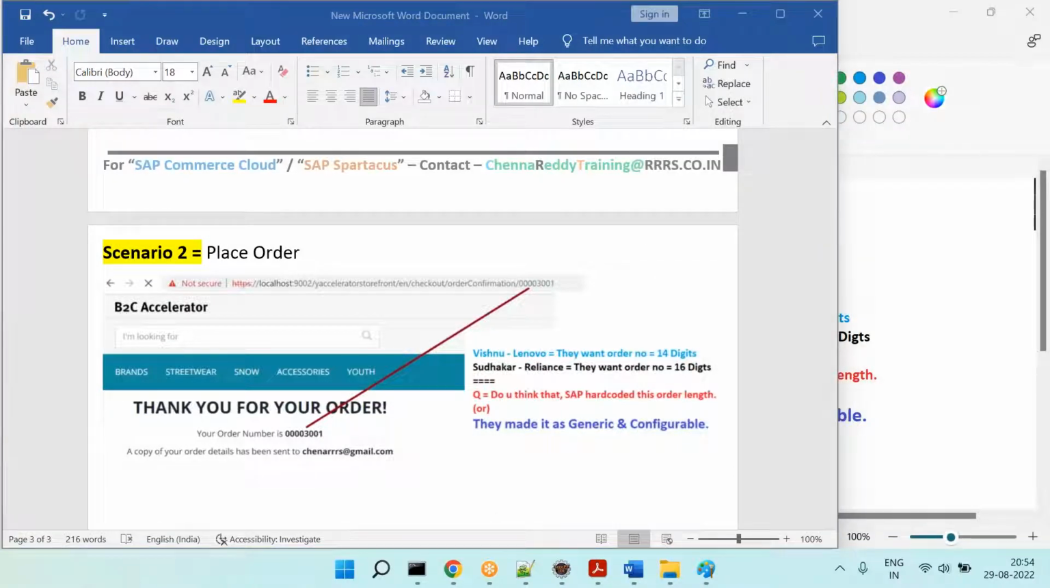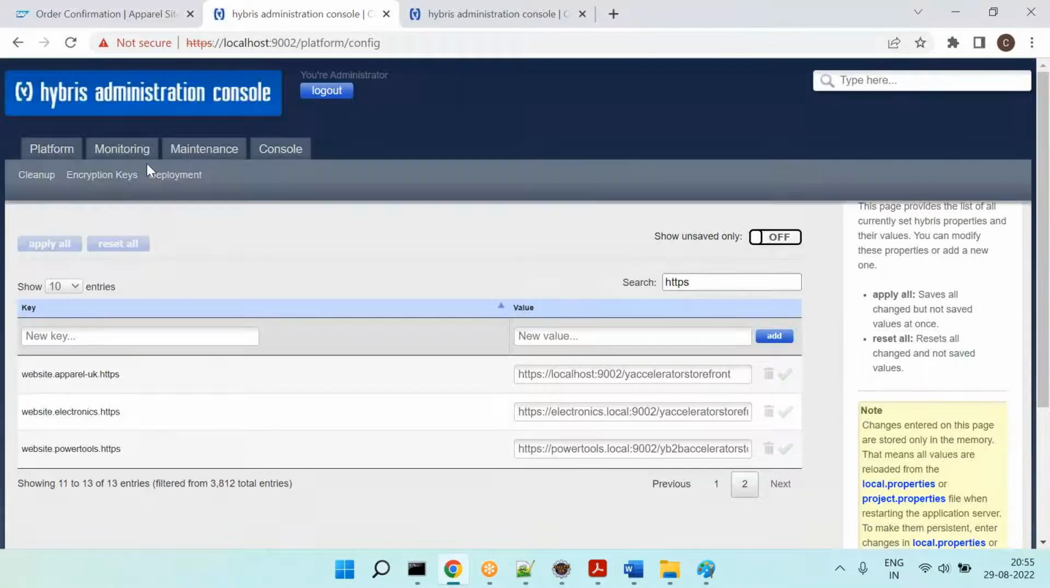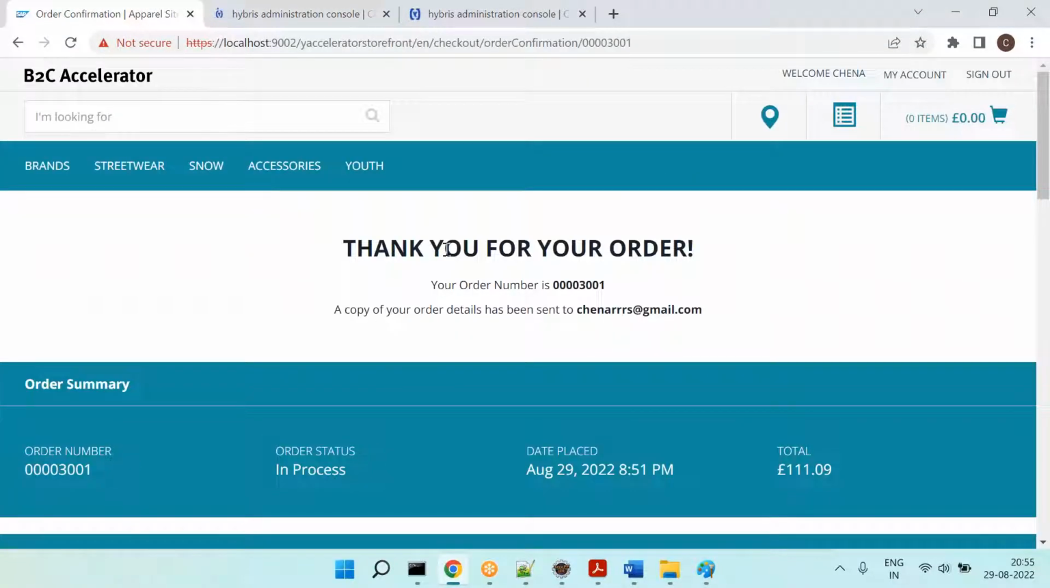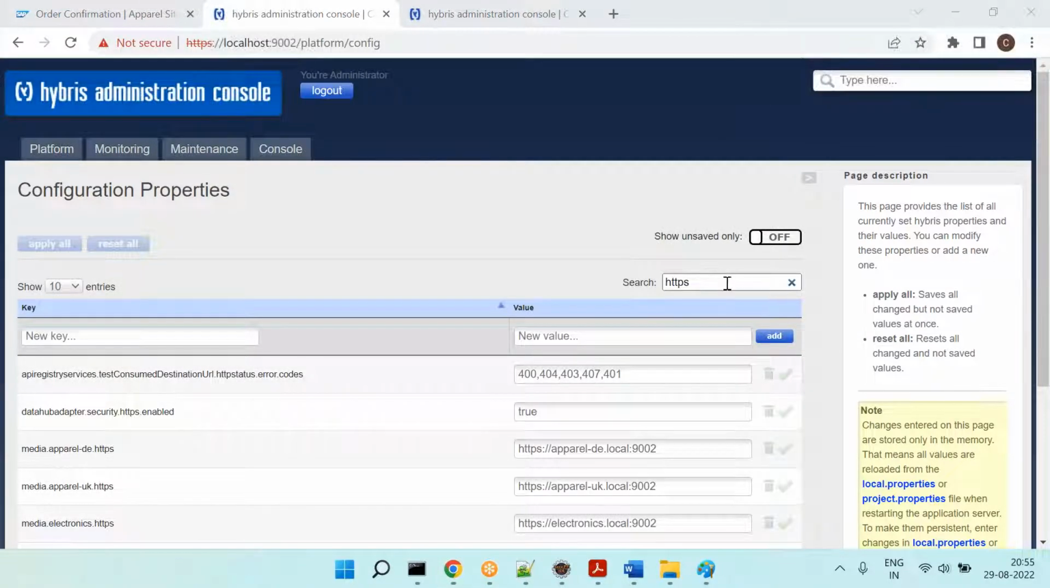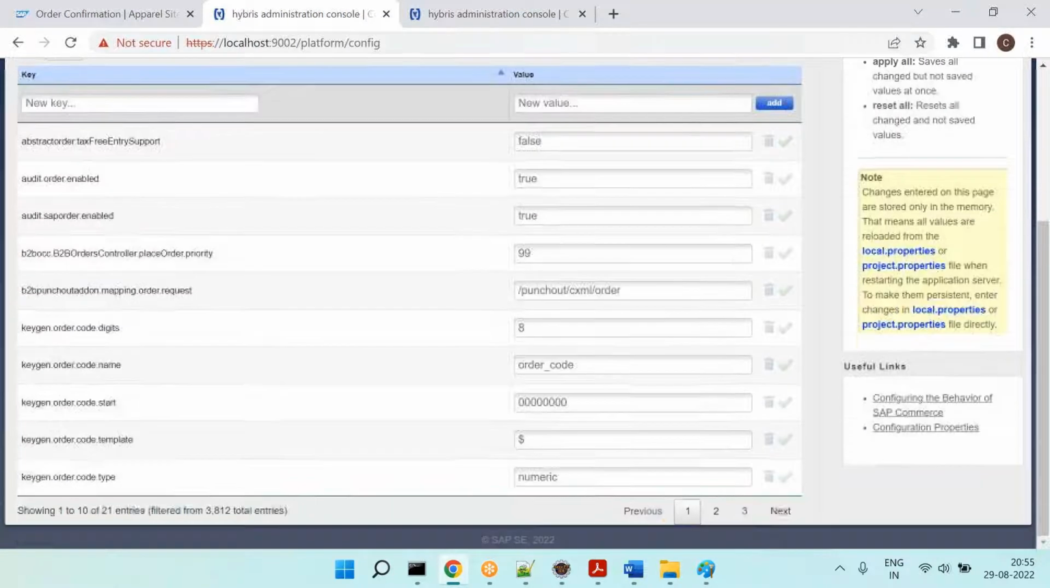Now I want to know where those are. If you want to know where those are, you can go here again, go to the configurations. These are order related properties you want, right? So the functionality is order related. Just go here, type order dot something.